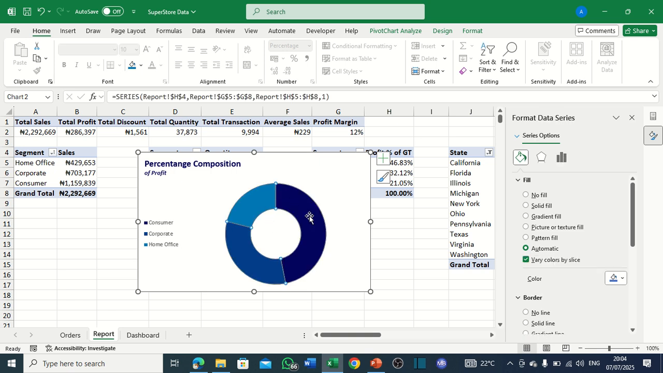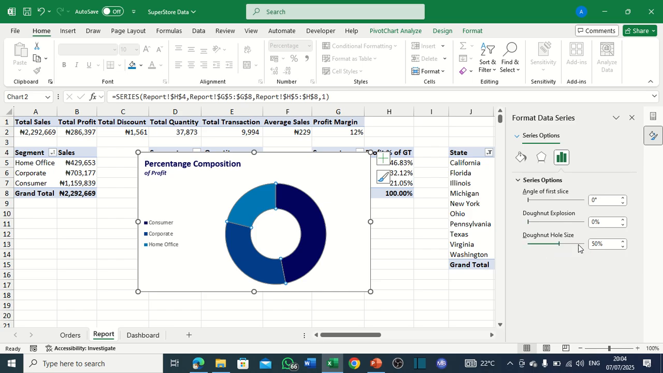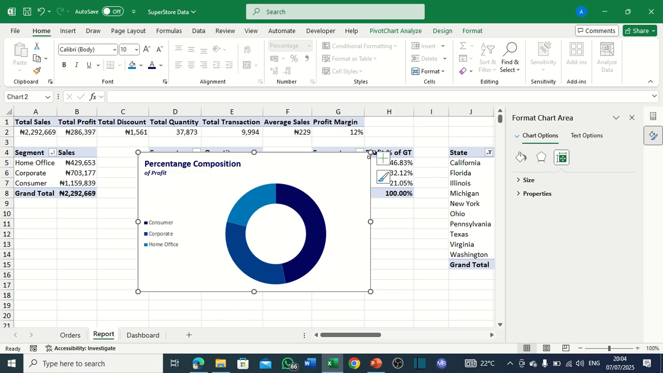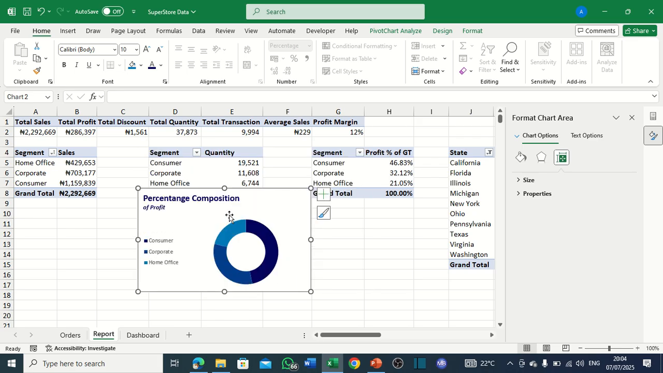So I would like to reduce the size of this. Reduce the donut hole size to, let's say, okay, let's increase the size. We have to increase it. Let's make it 60. Let's see, that's going to make sense. 60, and you click on OK. I think that's fine.